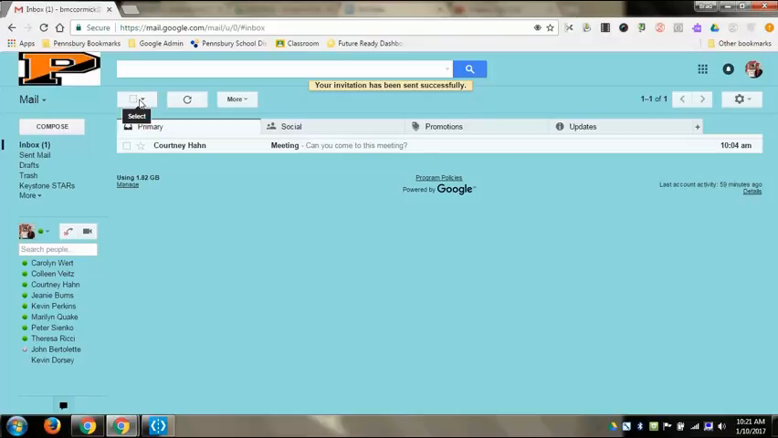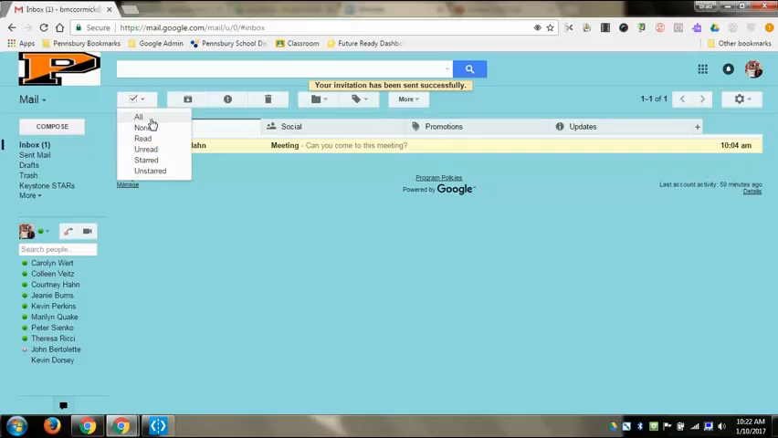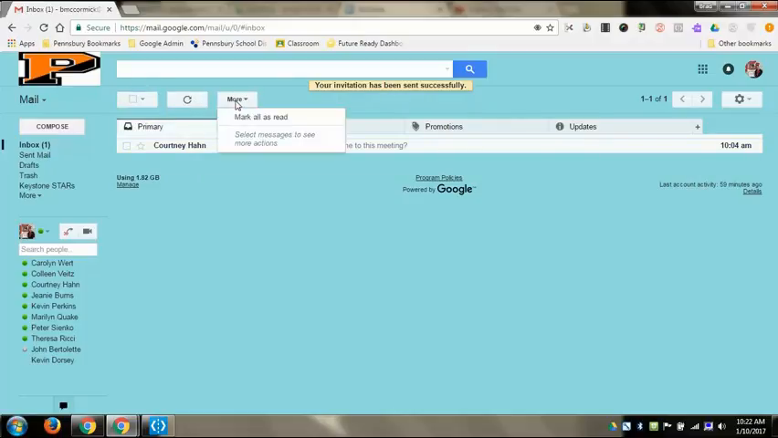This is where, if you want to select multiple emails at once, you can just click that button and it'll do a whole row. Then you can either mark them as unread, unstar them, mark them as read, or just delete them. And then also across the top, you have this more.